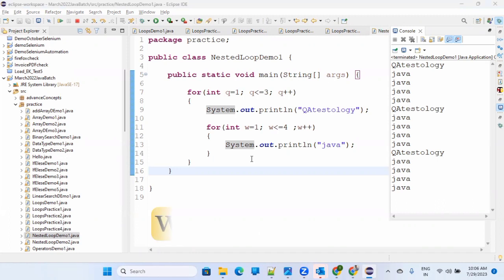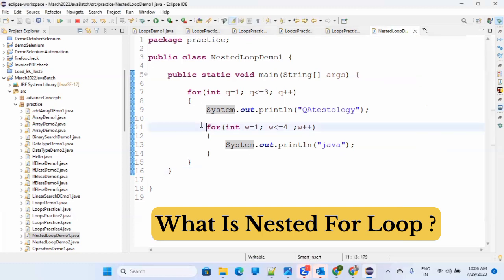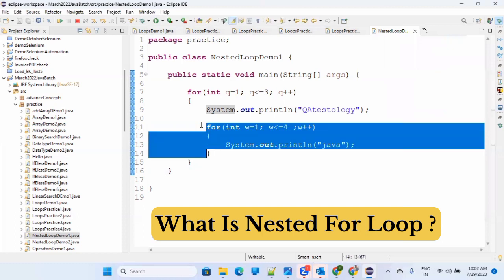Let's understand what is nested for loop. See, looping concept, whether it is nested, whether there are 4 loops or 5 loops, it's still the same. What a loop does is its own task. The task of this for loop, what is it? The task of this for loop is printing Java 4 times. Agree?